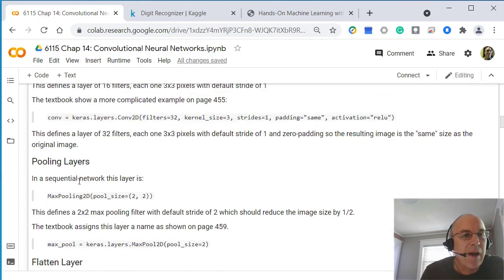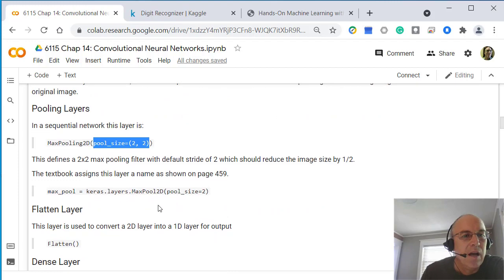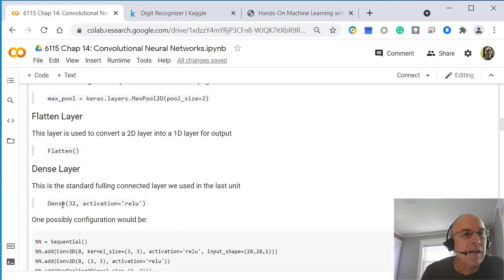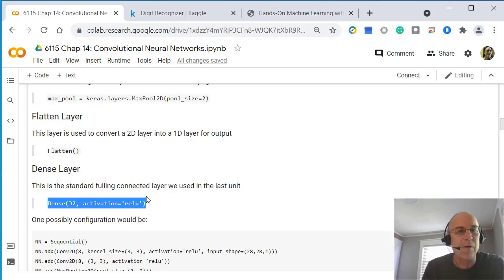Similarly, when we get to the max pooling layers, the textbook will do max pooling this way. We'll tend to do it with this one. We'll just say max pooling, and the pool size will be 2 by 2 for us. We'll do a flattening layer and then a dense layer. A flattening layer will convert our 2 by 2 image into just a linear array of units. And then we will treat that just like inside a normal network where we can do some dense layers after this.